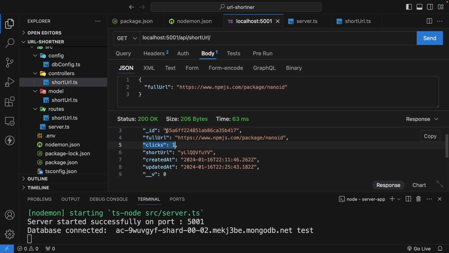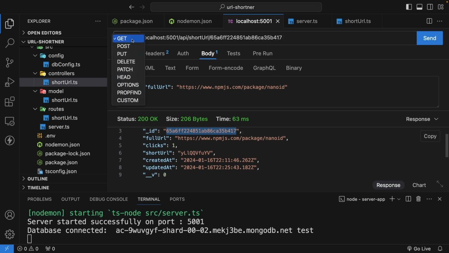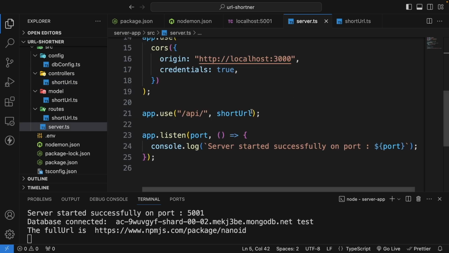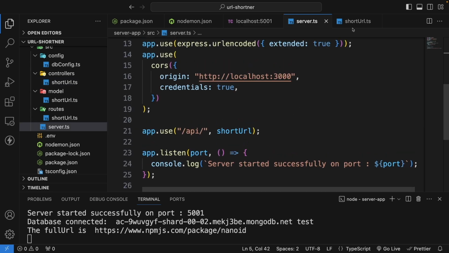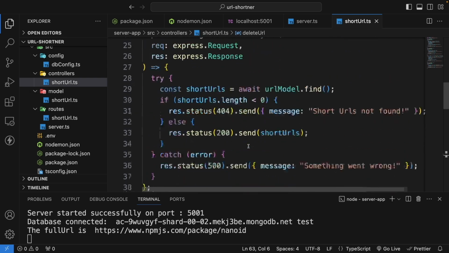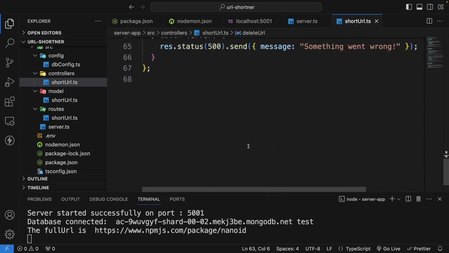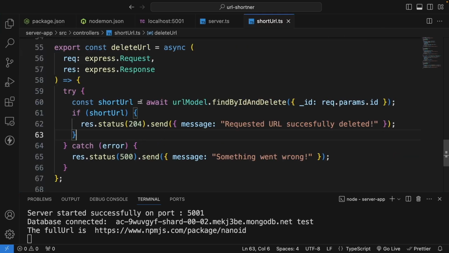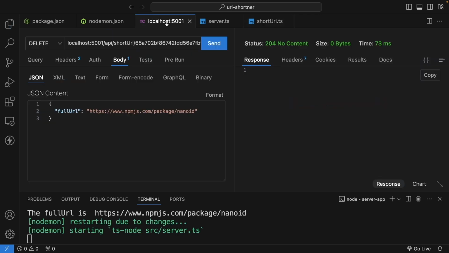Now if we want to delete it, I'm going to copy this. All right, then I'm going to go here and I'm going to change this to delete, and I'm going to click on send. So we get 204, and if we go here we should be able to get the response for delete, which is the requested URL successfully deleted. But we are not going to get this because we are putting it as 204 here. So what I will do is I'm going to change this to 200, and then I'm going to give a try.